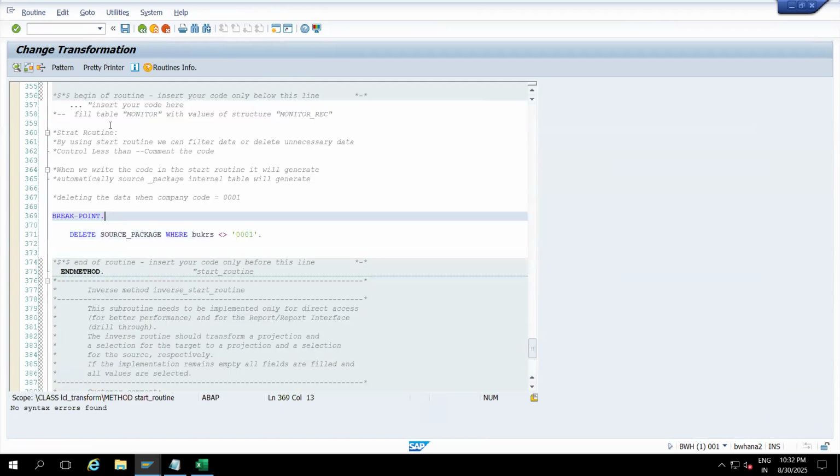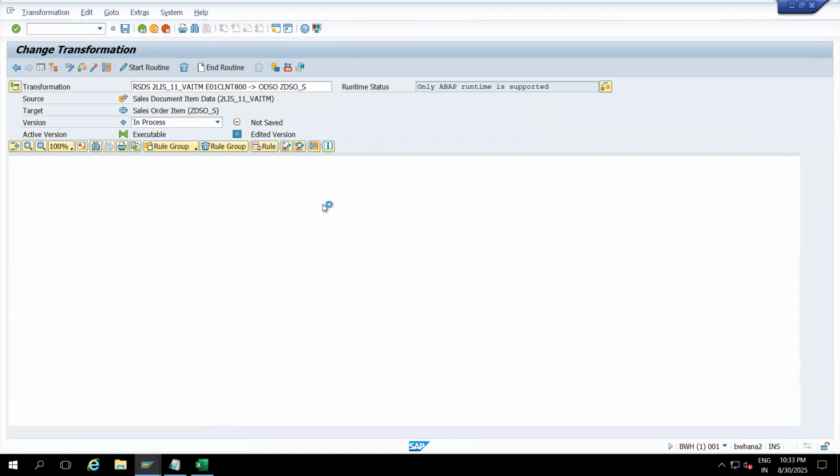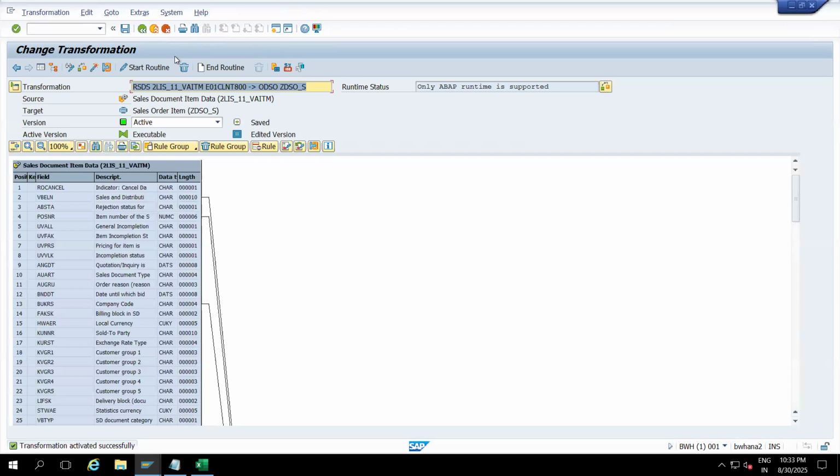I'm checking, no issues, and activate it. So it will load only 140 records. Last time we wrote code bookers equal to 001. It is deleting, 140 records are deleted, 27,160 records are loaded. Now we are doing the reverse.